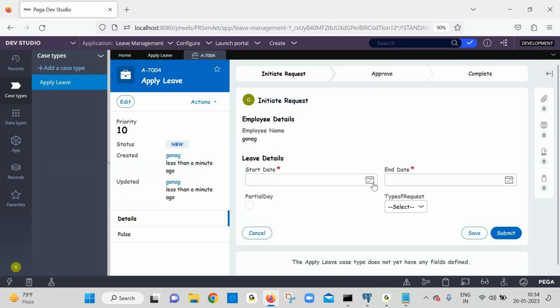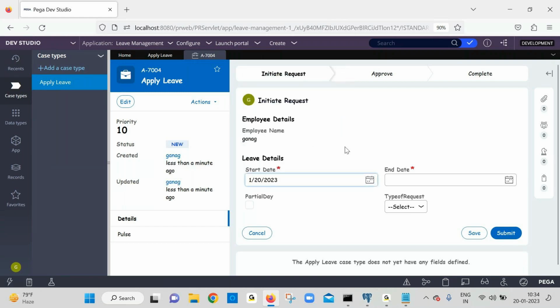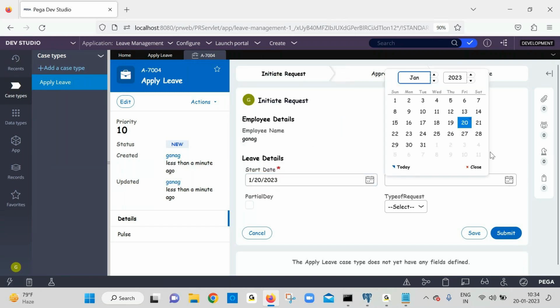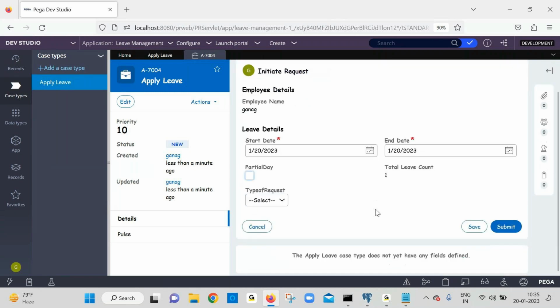And next, if I select the start date, for example, today is the start date, I want to apply my leave, and the end date is also today only. For example, the total leave count is 1 day, but in this 1 day I want to get only half day. If I select this partial date, half day is getting calculated, right? On click of this checkbox, the days are calculated. To achieve this type of requirement, we need to add some rules in the backend, but there is no need of writing any code. Without using code also you can achieve it.